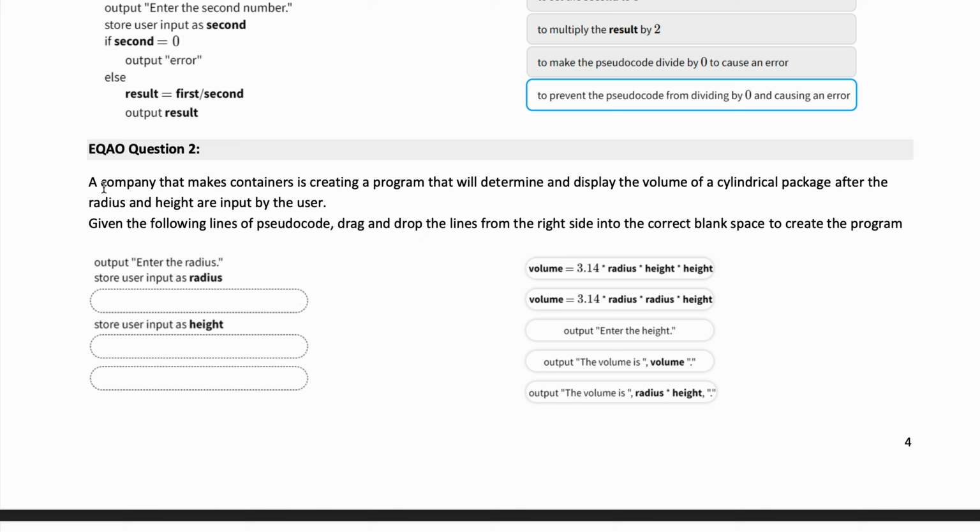Okay, next question. A company that makes containers is creating a program that will determine and display the volume of a cylindrical package after the radius and height are input by the user. Given the following lines of pseudocode, drag and drop the lines from the right side into the correct blank space to create the program. So I can't drag and drop, but I'll just create arrows that point to the area where these should go.